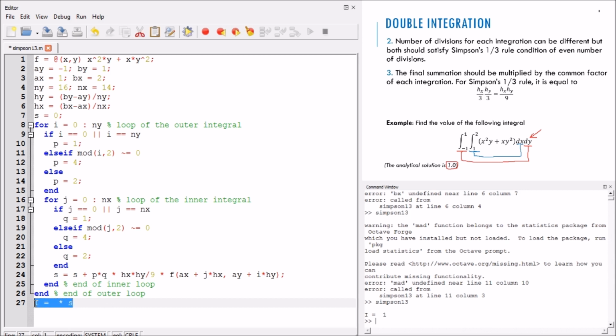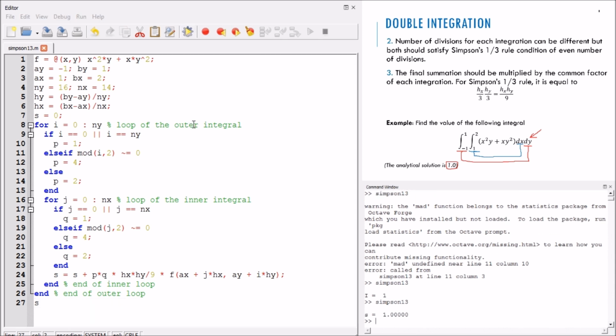And let's here print the value of s, because now s will be equal to the integral. Let's try, exactly 1. So here we reduced the number of lines to 27. Anyhow, this is up to you, but the general idea of programming the double integration is by applying the expanded form of Simpson's one-third rule. If we want to use Simpson's, because actually you can use the other rules or other methods in double integration, but in our tutorial this is the use of Simpson's one-third rule in the double integration.